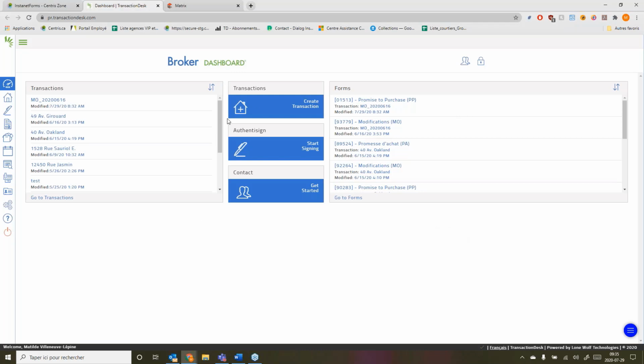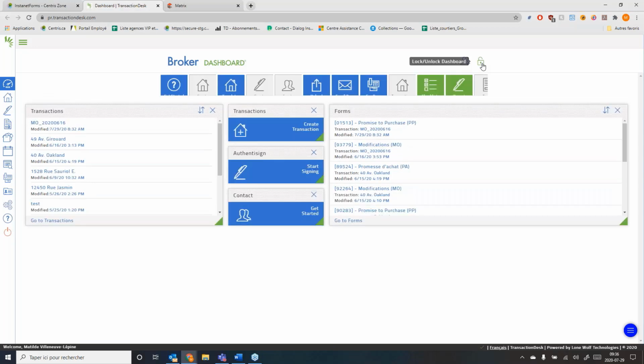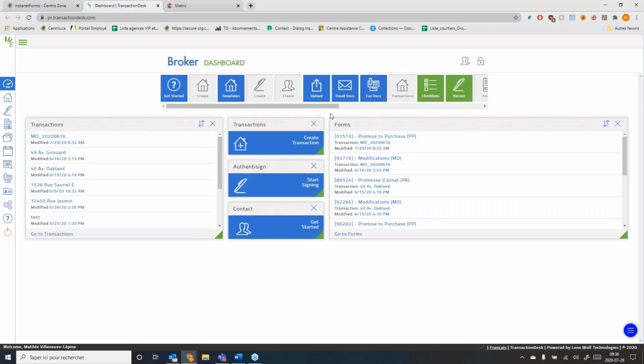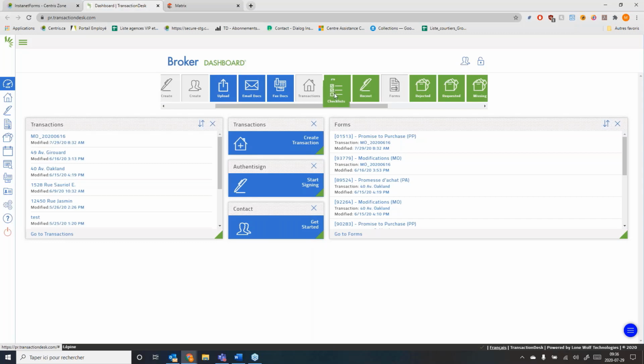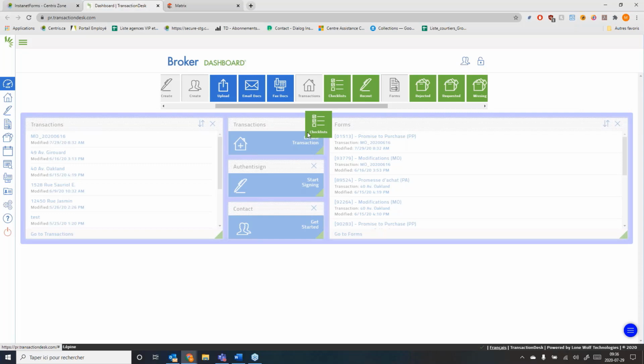If you want to modify that, so you see now by default, I have my transactions. I can create one. I can open up Authenticine. I can get started with the contacts, and I have all the forms right here. If I want to change up this dashboard, what you need to do is click on the lock right here. So when you lock or unlock it, that's where you can choose what widgets you want to put on your dashboard. So you have all of them right here. So you can just take one. Let's say you want the checklist, and you're going to put it right here.